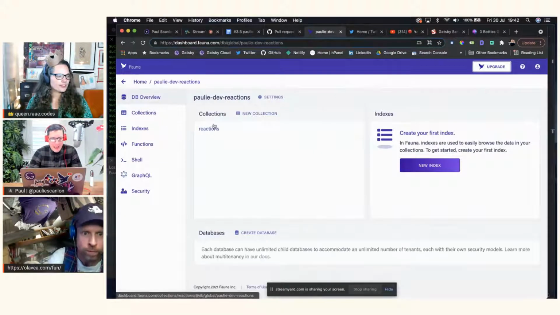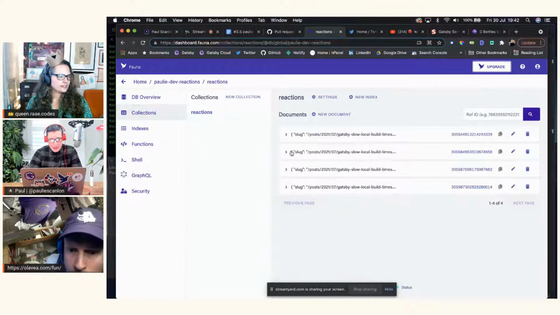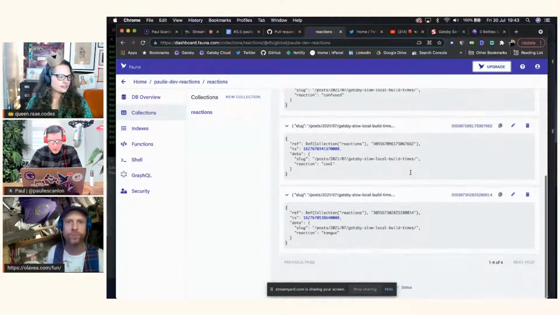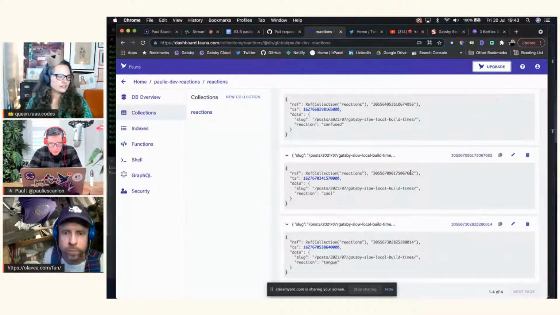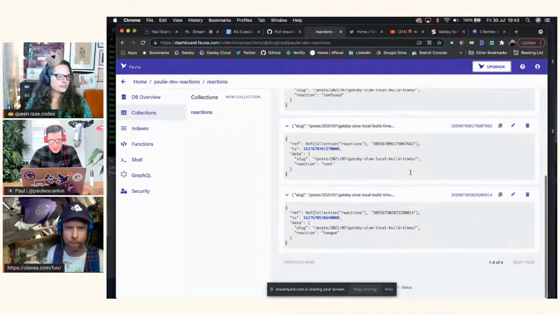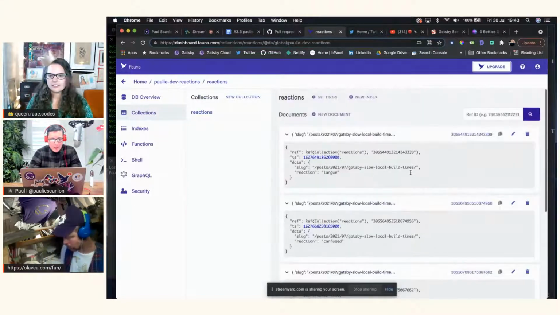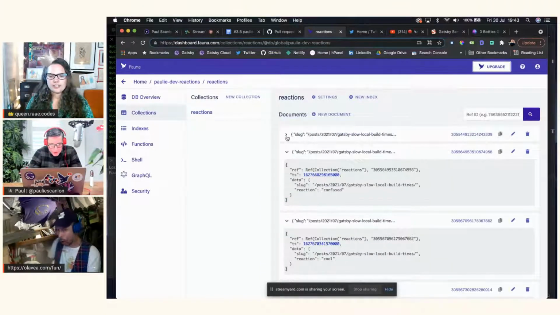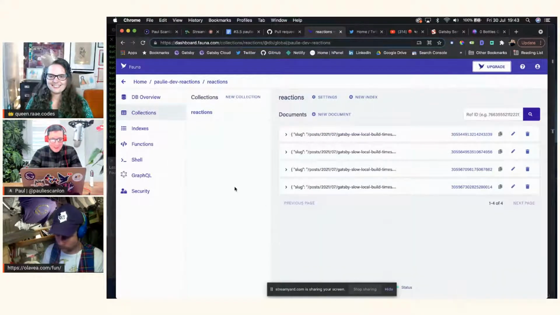So I'm in Fauna, and this is the collection. Remember, we called it reactions. And in reactions, these are the things that have been posted. So Baby Benedicta, if you want to choose one and just tell us which one it is, we'd actually see it happen live. Just pick a new reaction that you've not used. You've used tongue, confused, and cool. So pick any other one. We'll just confirm that it's working.